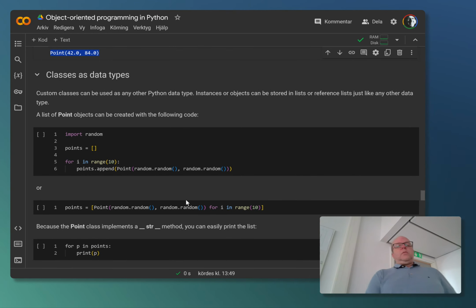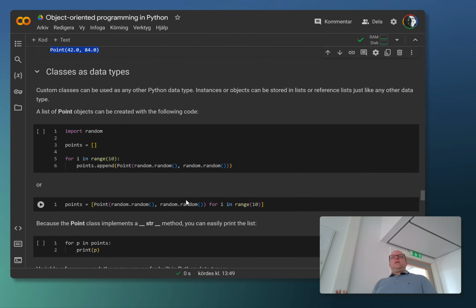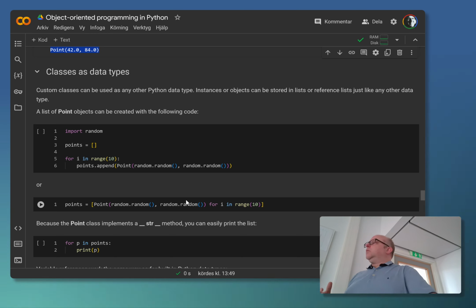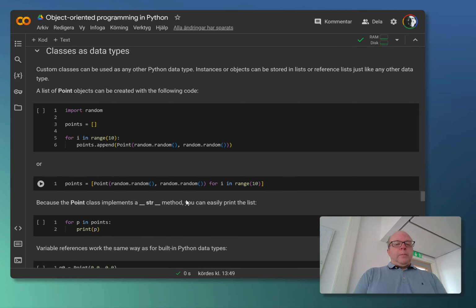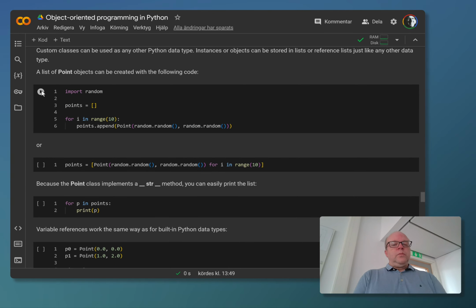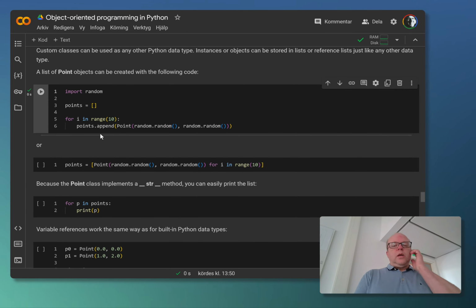Another thing is that classes act like any other data type in Python. So we talked about lists, and you can add different kinds of objects to lists. You can do that with your own objects as well. So if you create a point, you can add points to a list. So here you see I have points here. I create random points and add them to our list.